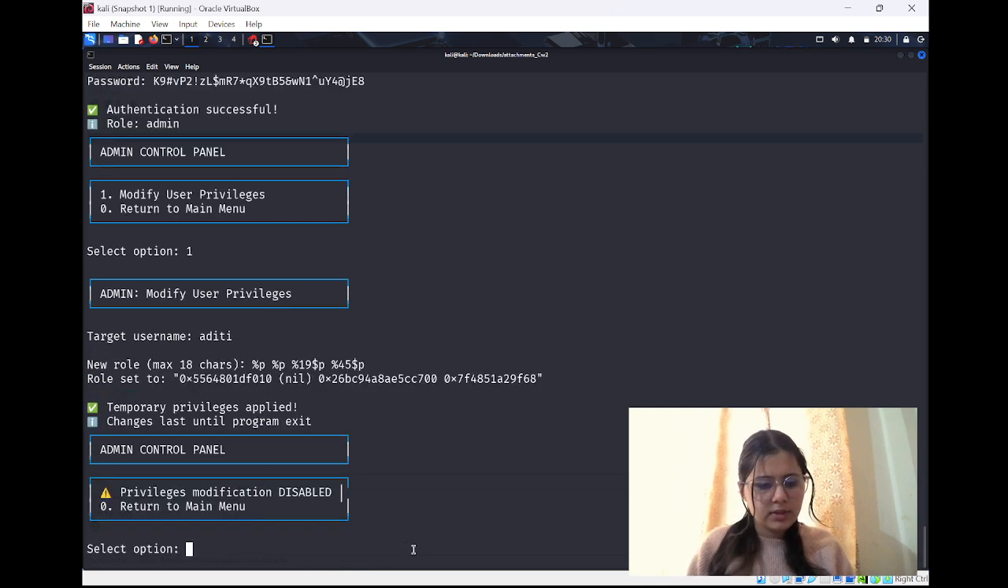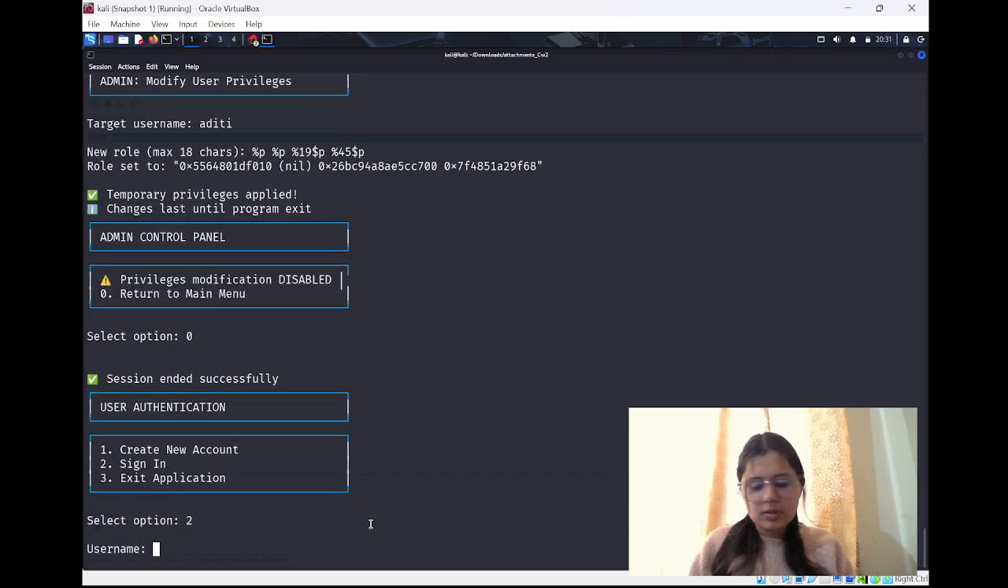So now we enter it. As you can see here, we have successfully created an admin control panel. This modification has been failed. Now for the next, this is our payload, and this is our canary address, and this is our libc address. So next we'll select option 0, again option 2.